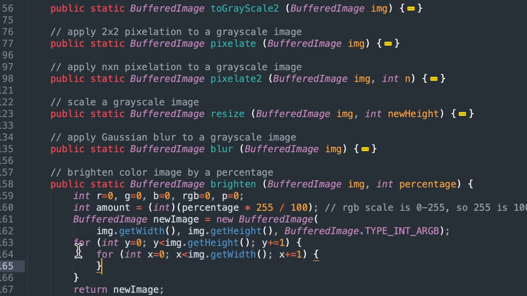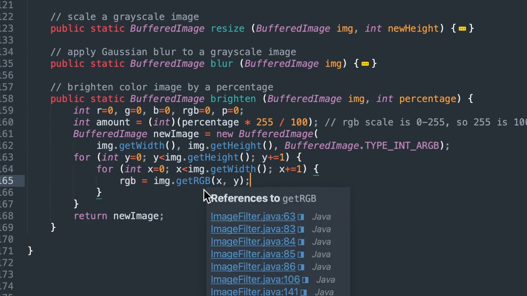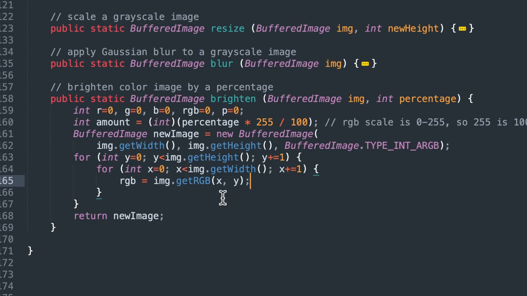We're going to use nested for loops to iterate through the pixels one by one. So we're going to iterate through the rows and columns of pixels using x and y coordinates. For each pixel, what we're going to do first is get the RGB value using this getRGB function. This is a function of the BufferedImage library. We pass in x and y coordinates, we can get the RGB value. And now that has R, G, and B values from 0 to 255, as well as an alpha, which is a transparency or opacity value. So it's got all that data packed into one integer.